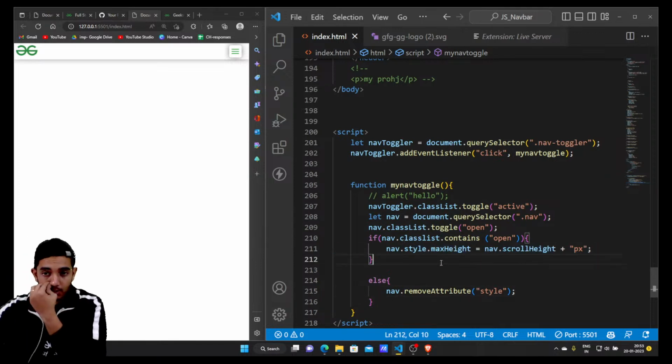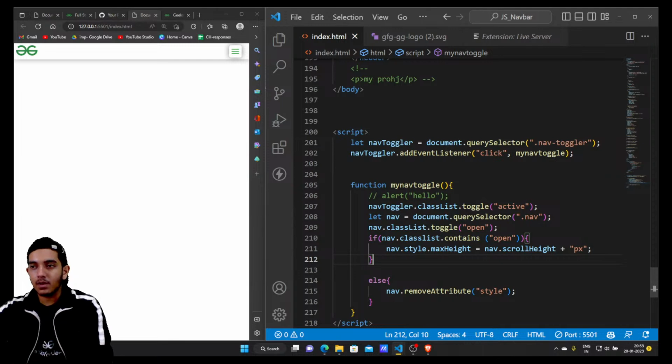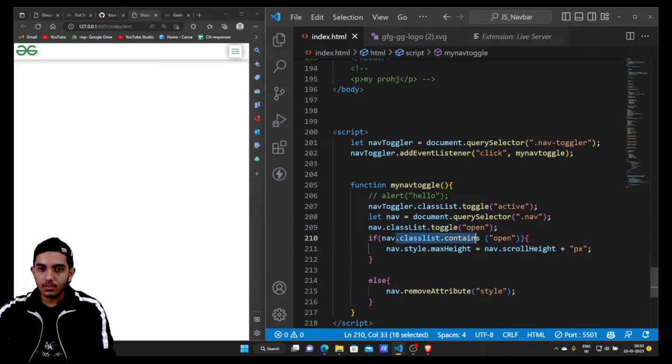After this, what can we do? We can simply apply this logic. So I have added the classList that contains open, and I can say that nav dot style dot maxHeight equals nav dot scrollHeight.